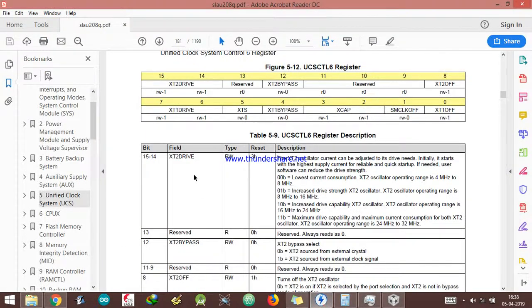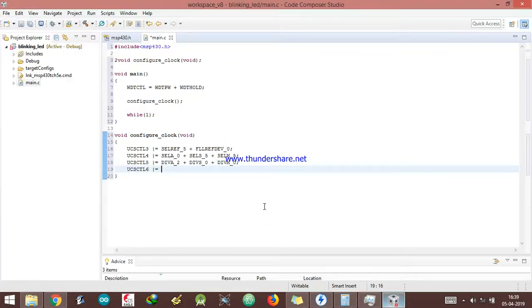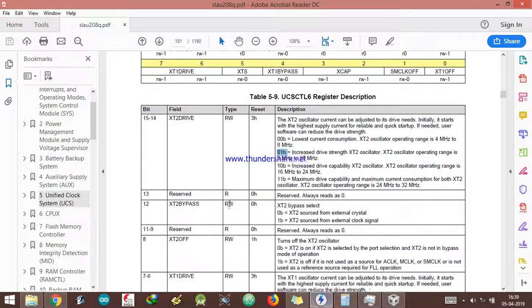Okay, I'll just check. Yeah, you're working on XT2, so you say you're having a 12 megahertz oscillator. Okay, so it will be set at 0 1, so you need to write XT2 drive 1. Okay, you'll see some other settings.